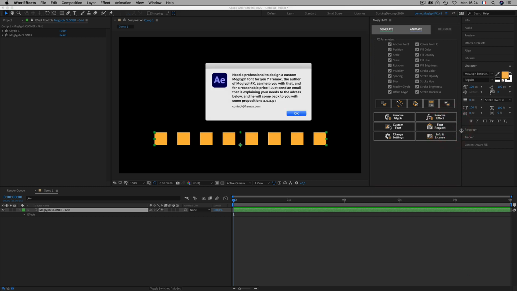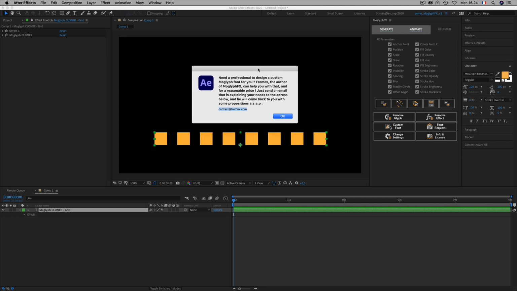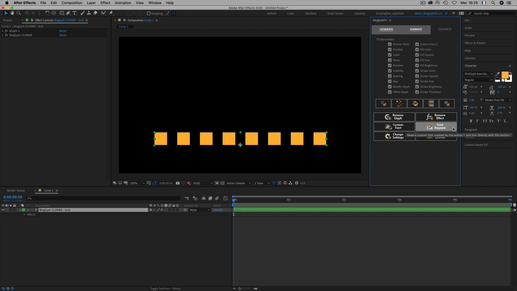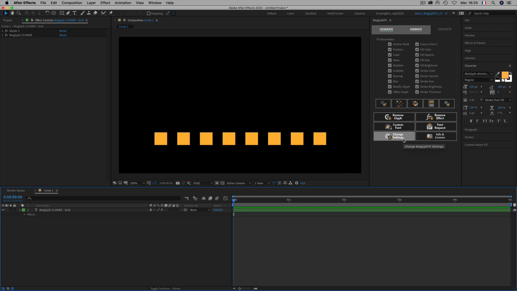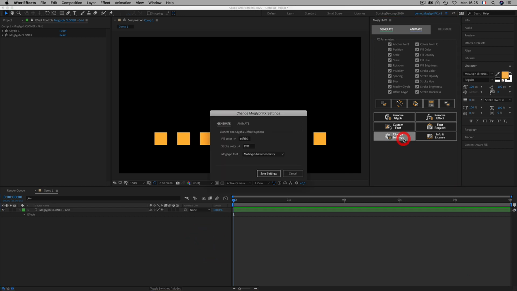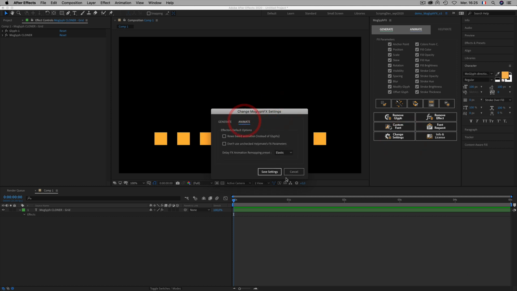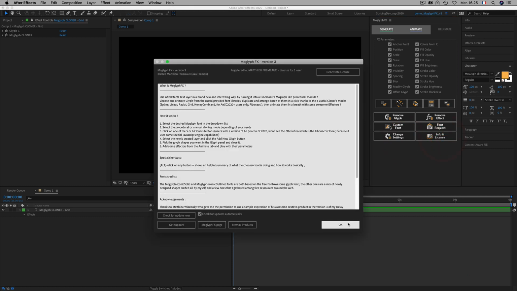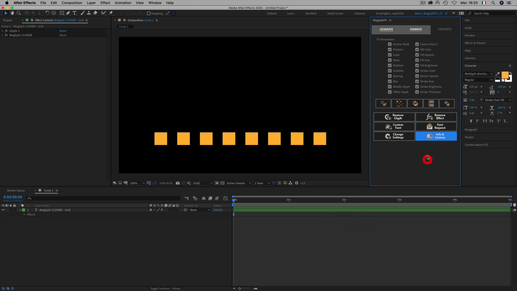If you open this up, it has been added in version 3. You can find my personal address, and don't hesitate to send me some font requests. I will be more than happy to help you with that. I can send you some propositions and some prices depending on your budget and your requests. So don't hesitate to do so. Finally, you can change some basic settings in MoglyphFX thanks to this button here, which is new to version 3 as well. And you can retrieve your info and licenses here with this last button.